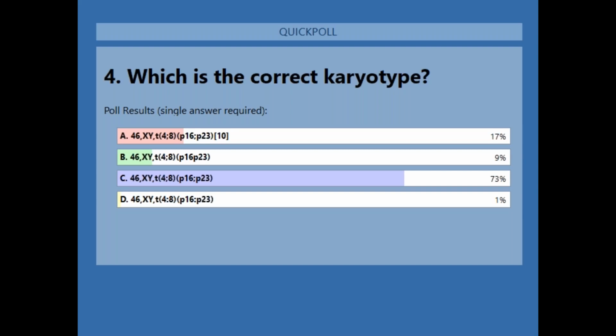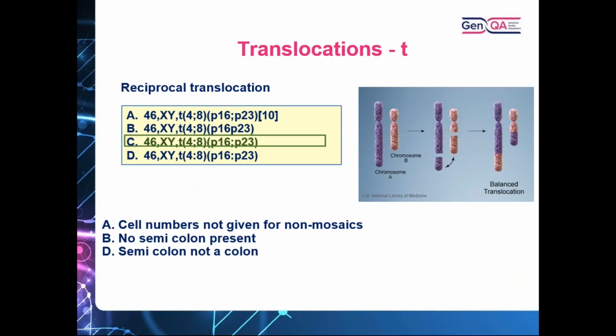So we think it's option C, Ros. It is C. A you cannot use because you don't use cell numbers for non-mosaic. B is incorrect because it should have a semicolon. C is correct because it's got the semicolon, and D is wrong because it's got a colon, not a semicolon. Again, it's the nomenclature. You've just got to be careful with your punctuation.